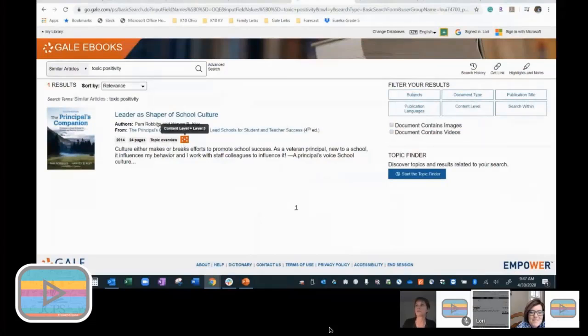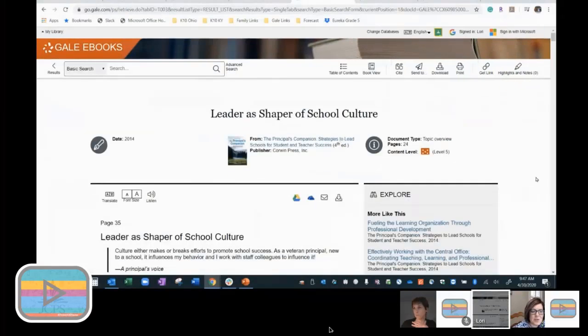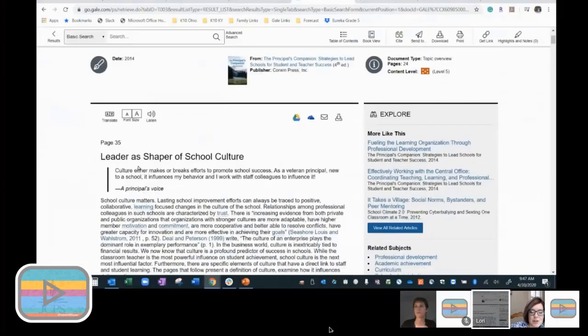result. I have to say I'm not terribly familiar with that term myself, but this says that the chapter is a culture either makes us or breaks efforts to promote school success. Does that sound like it might be something that lends itself to that search term? Let's see if Yolanda Williams writes back. Thank you also, Yolanda, for sharing that.